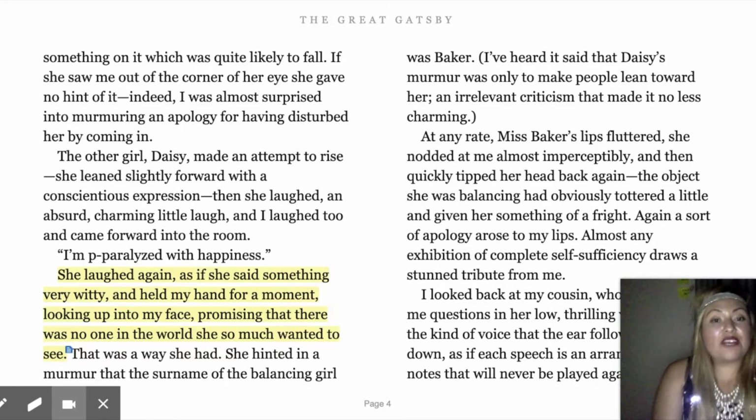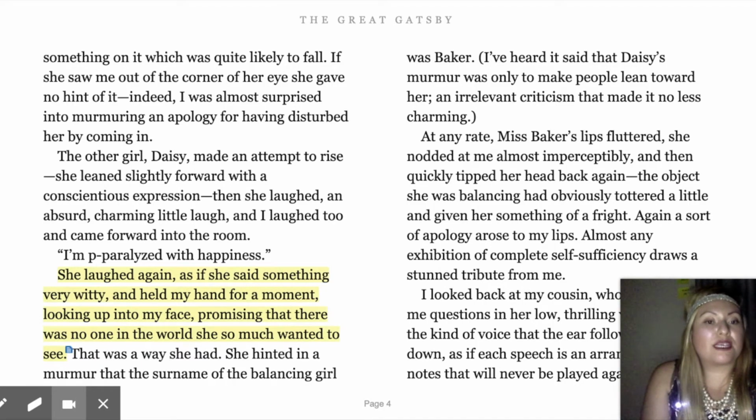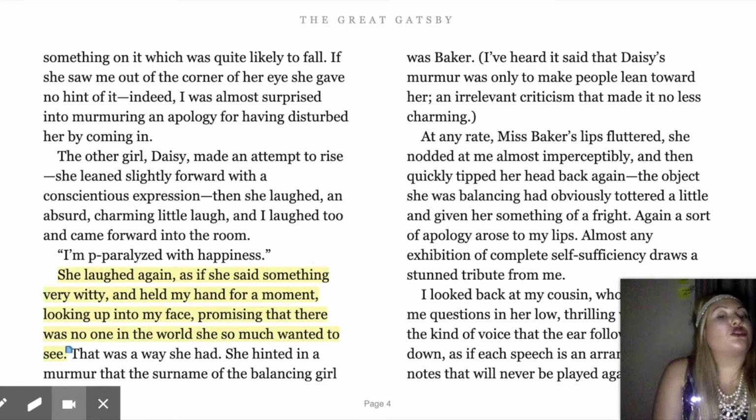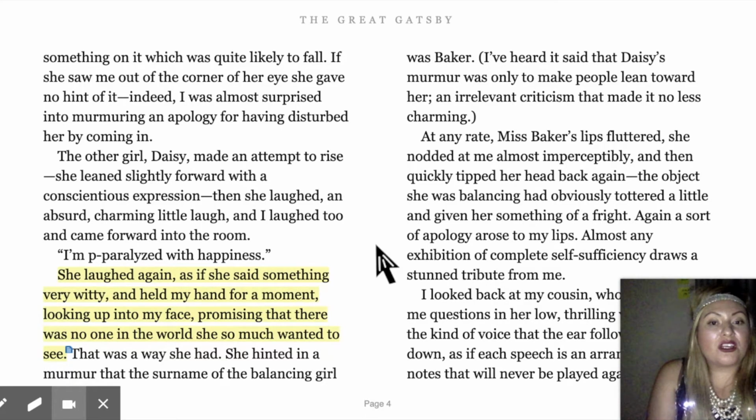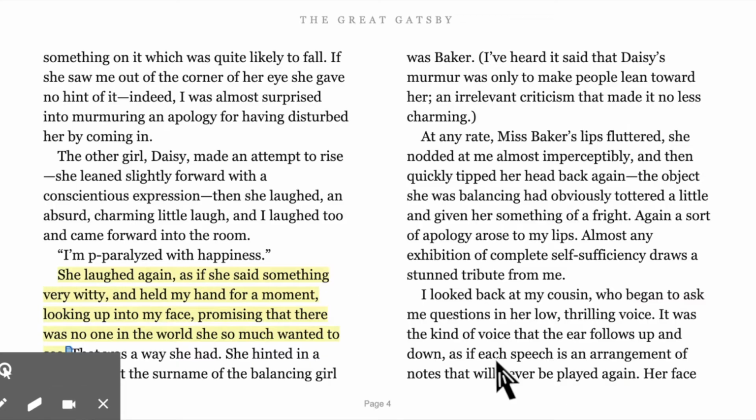At any rate, Miss Baker's lips fluttered. She nodded at me almost imperceptibly, and then quickly tipped her head back again. The object she was balancing had obviously tottered a little and given her something of a fright. Again, a sort of apology arose to my lips. Almost any exhibition of complete self-sufficiency draws a stunned tribute from me.